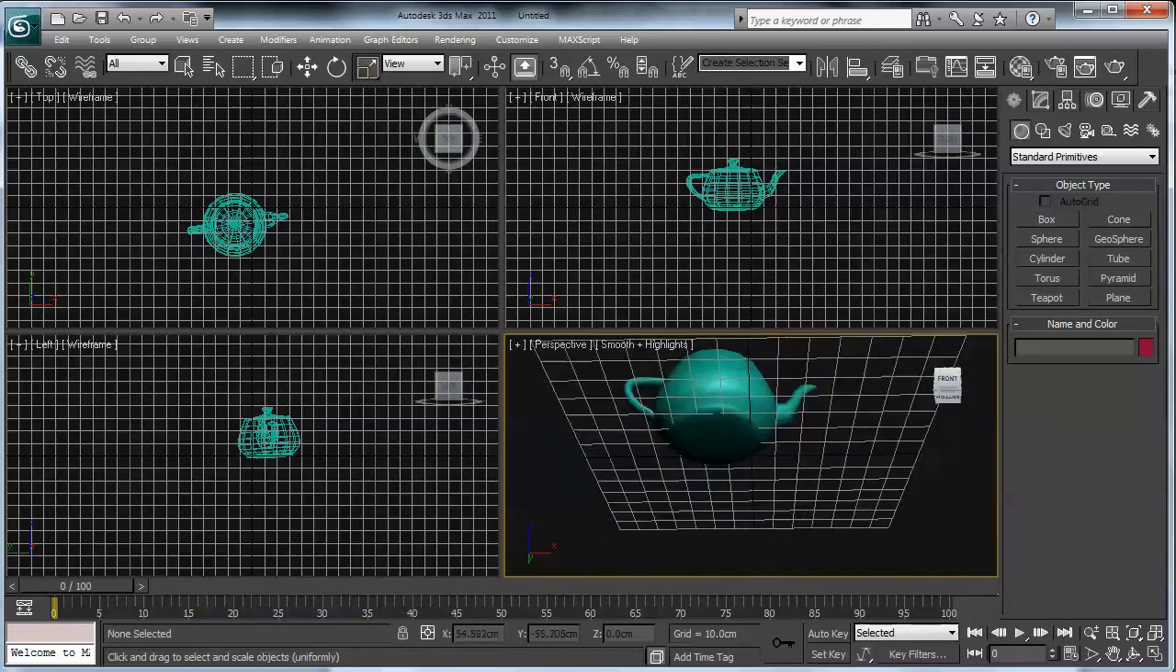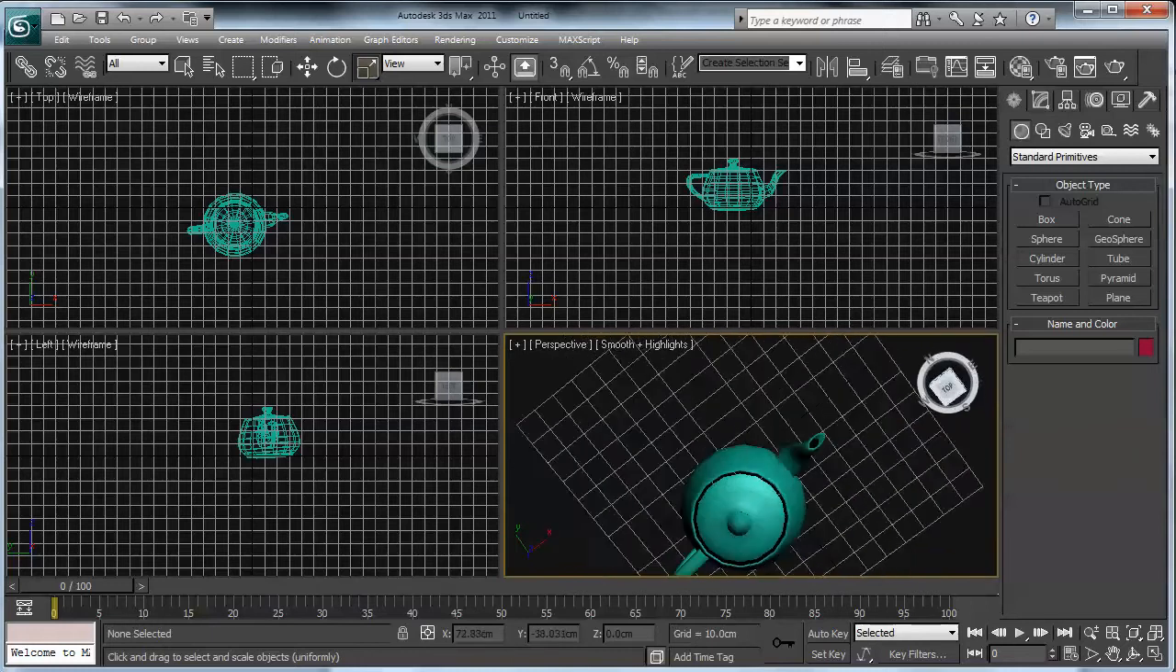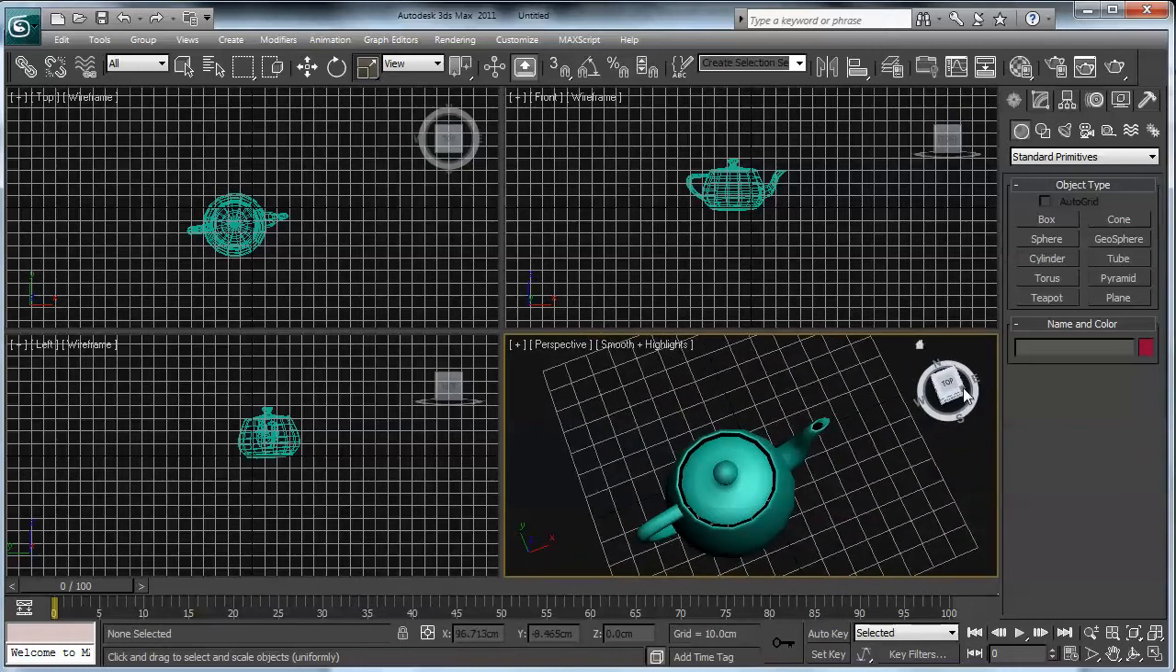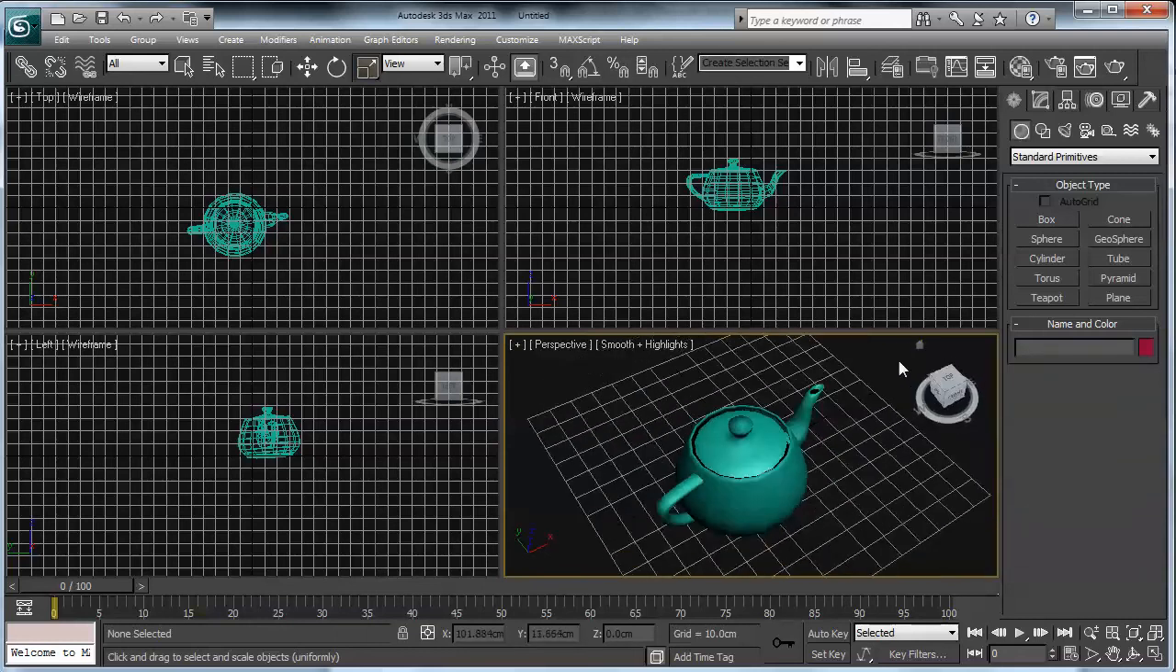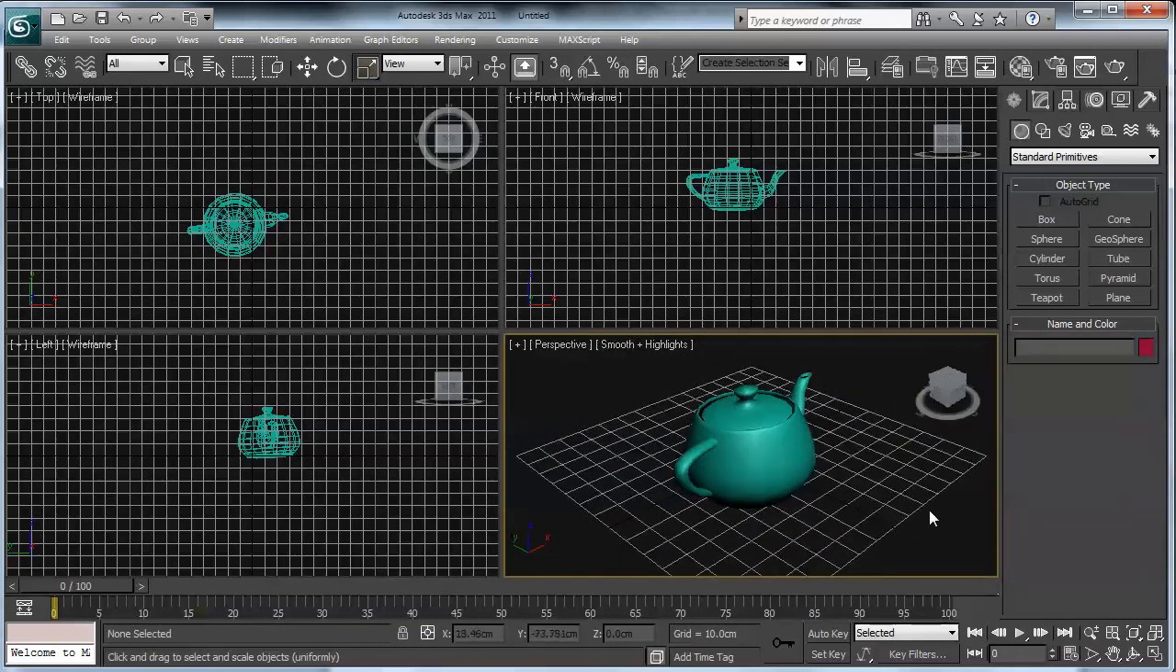But what if I liked this crazy movement and I wanted that to be my home state? Then I can right click on my house and set current view as home. And bam, I would have this as my current view. But I don't want to do that. I'm going to keep my default view as that. And then I'm going to show you other ways that you can navigate around your viewport.